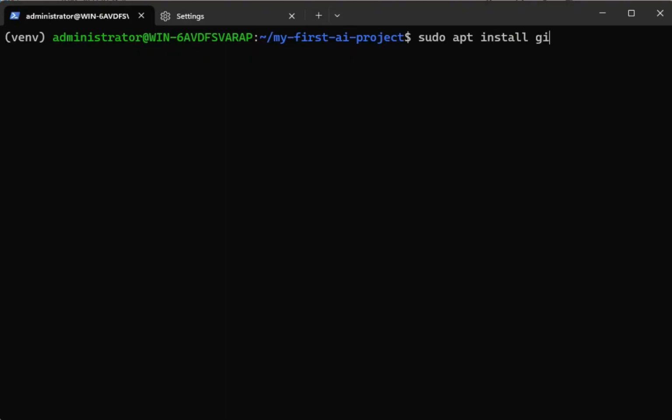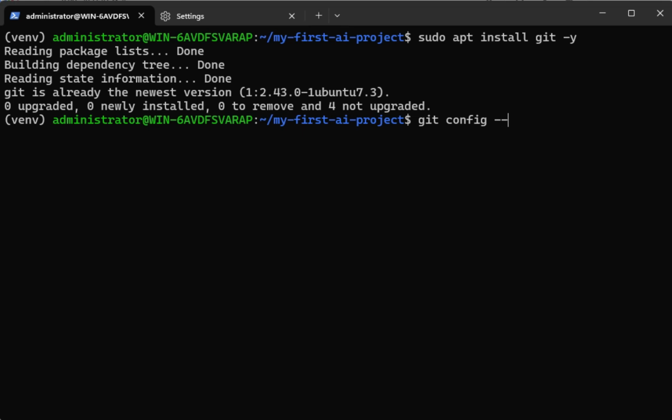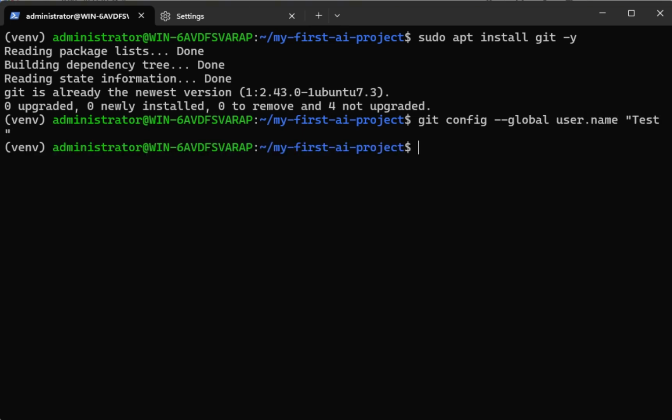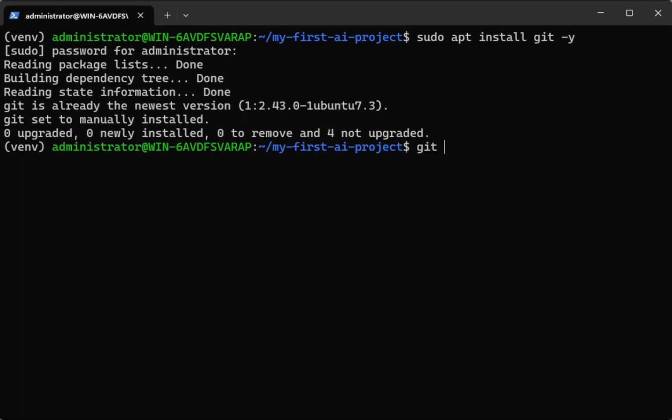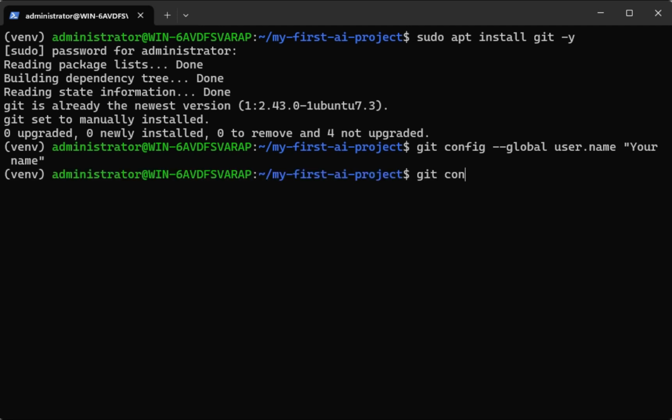Next, every professional developer uses version control. So let's install Git. It's like a time machine for your code, letting you save your progress and go back to a previous version if you need to. Type sudo apt install git -y. With Git installed, you'll want to add your name and email. git config --global user.name your name. git config --global user.email your.email@example.com. This is how Git tracks your changes. I'm typing a mock email for this, but you can also set it with your actual email.